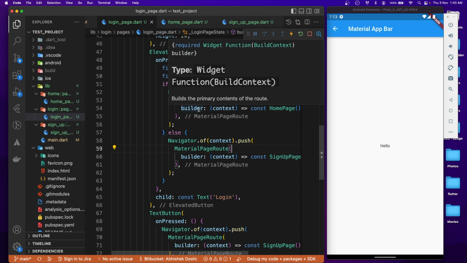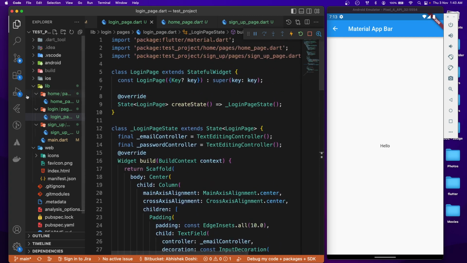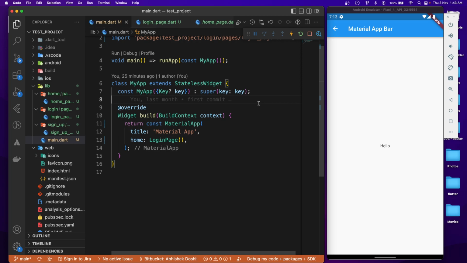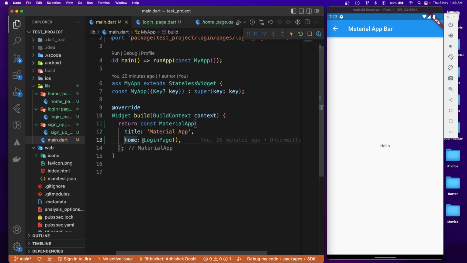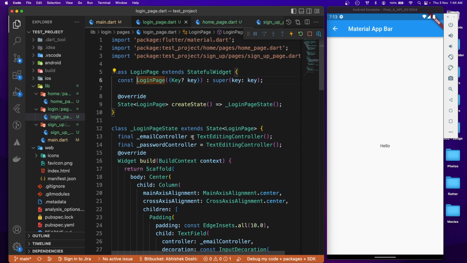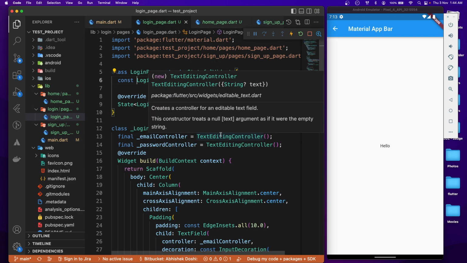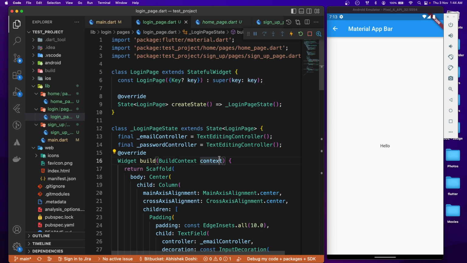So, in this section, we actually saw what is Material App. Just to summarize, Material App is a widget that is used to provide all the material designs. In the Material App, we have a parameter called home. Home is the parameter which is the first screen of your application. Here we have the login page.